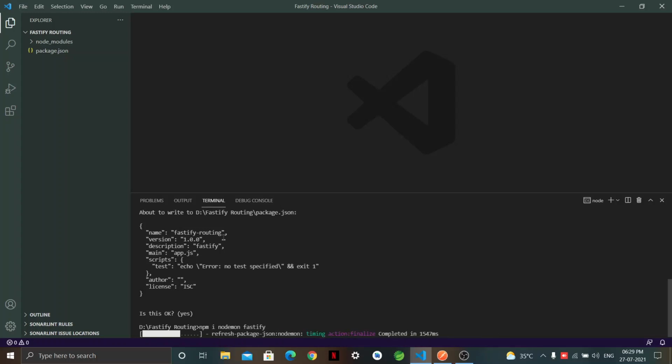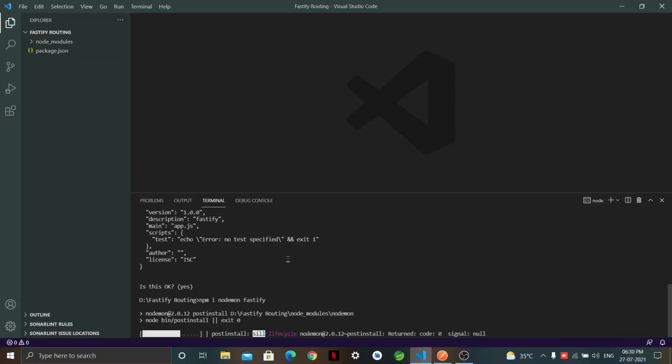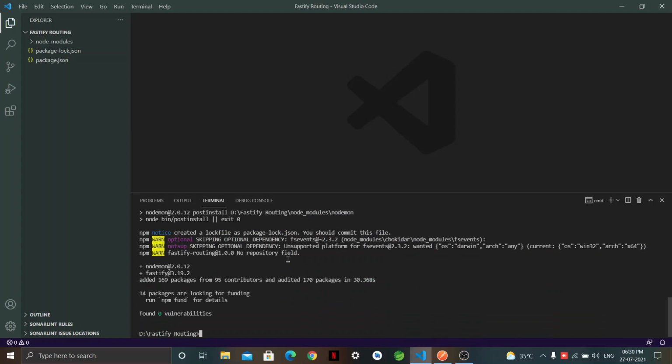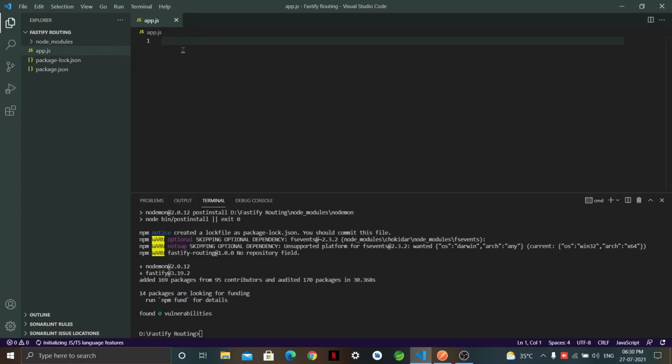While installing, the speed depends upon the network. In my case, I have some network issues, that's why it's taking too long. And yes, we have created our node modules and the dependencies are in it. Then we need to create a file called app.js in here, because our entry point is app.js. Make sure that the entry point and the name you keep here are the same.